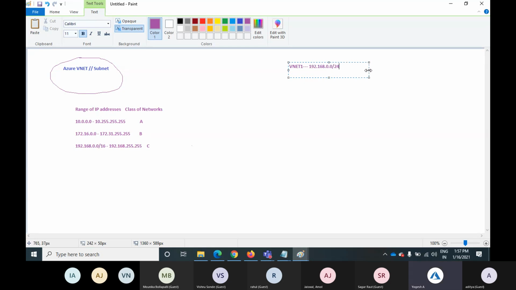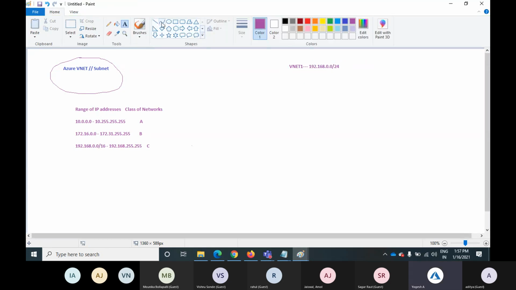And now that particular network, that particular VNet, I'm going to segregate with multiple subnets, because I'm having multiple infrastructures, application wise or zone wise. So I'm going to segregate my infrastructure now.